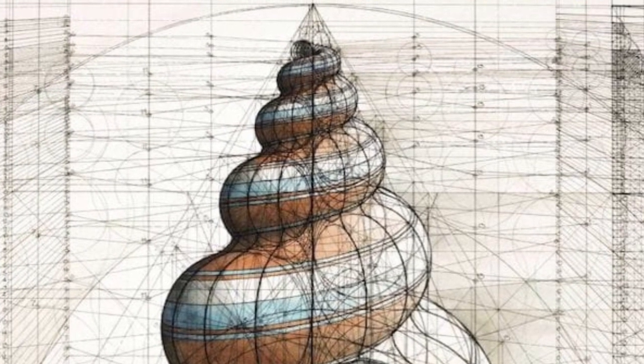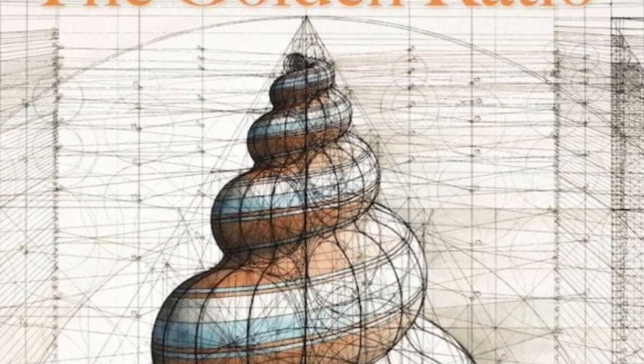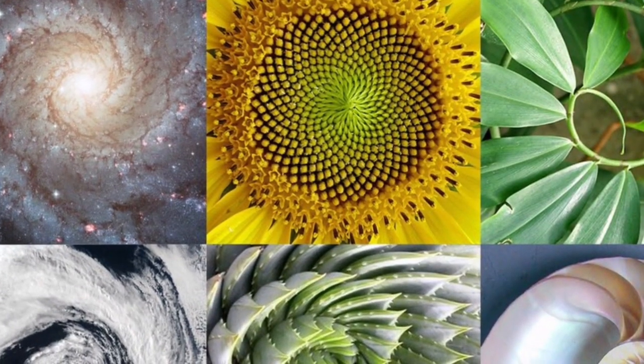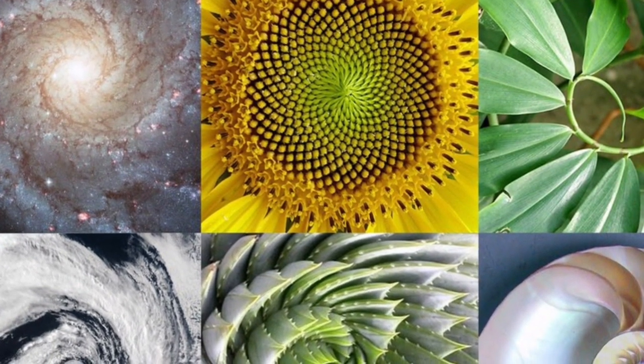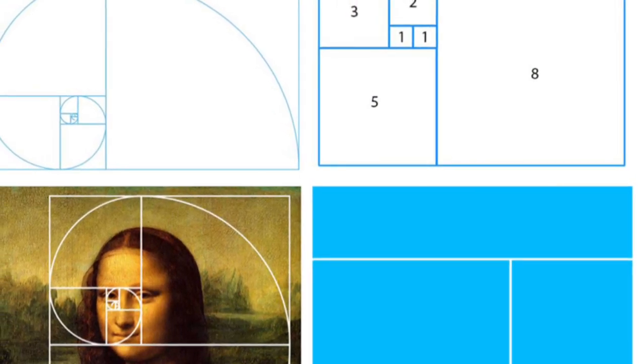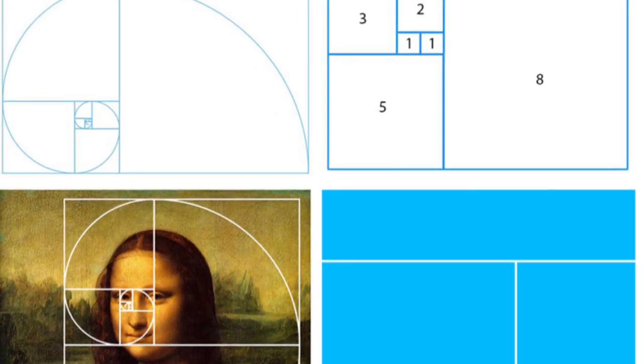Hello friends, you are now going to see what is common between all these pictures. Can you see these petals? Can you see Mona Lisa's painting? All this has got something to do with the mathematical number 1.6. That is called the golden ratio.